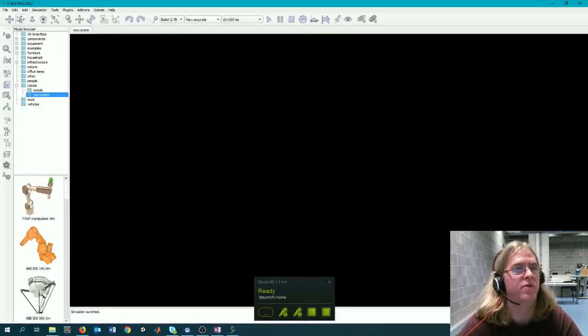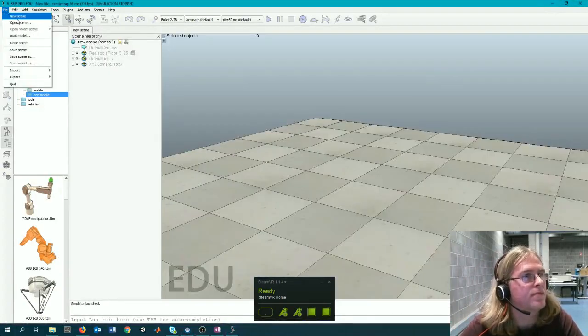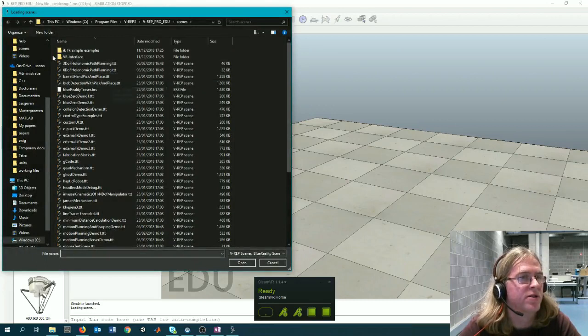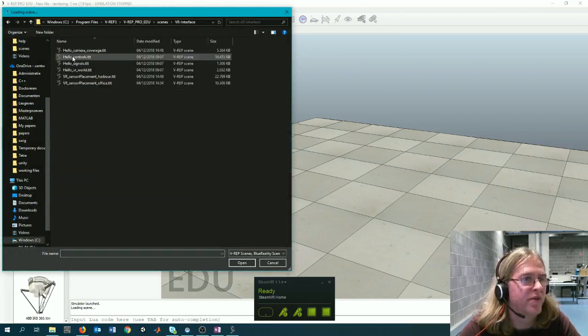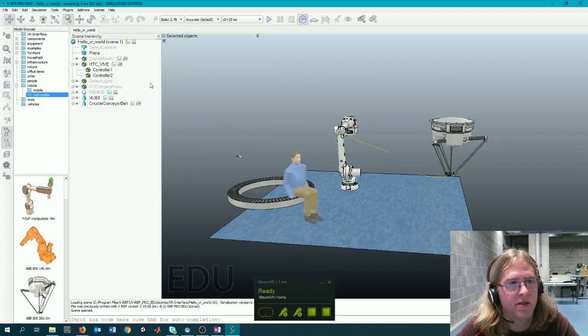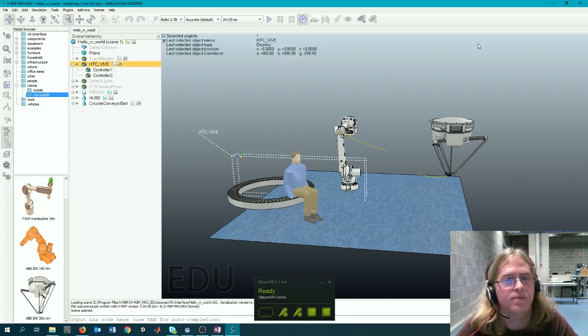Okay, so VRAP is opened right now. And we will start by opening the first example scene. So you see here the VR interface folder. This is copied here by the bat file. And I suggest to start with the Hello VR World scene. This is just a regular VRAP scene without anything added except this model.